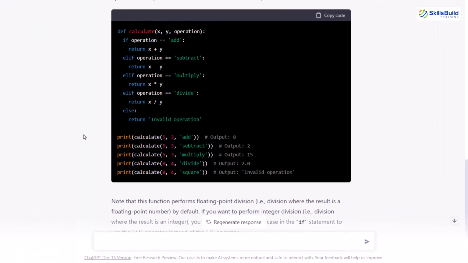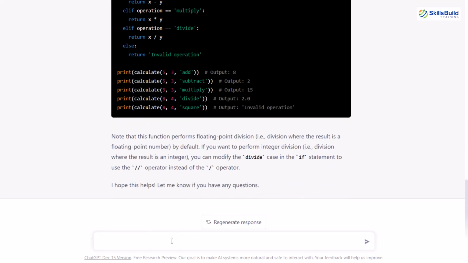There is one thing, as I have mentioned earlier, that we do not have the square function, or you can say square method, in our code. Let's ask ChatGPT to provide us with that as well. I'll write here, the square function is missing. Please give me that as well.